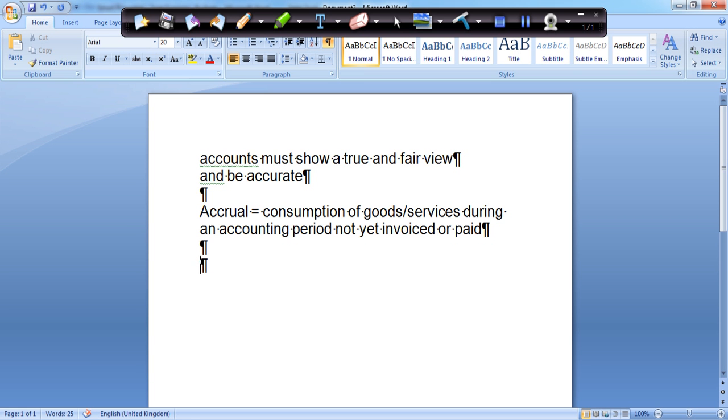Just remember, an accrual is always classified as a current liability. An example of an accrual would be something like an electricity bill. Electricity tends to be billed on a quarterly basis, so the bill is only received every 3 months. But when we're preparing our monthly management accounts, the consumption of the electricity would need to be accounted for in each month.